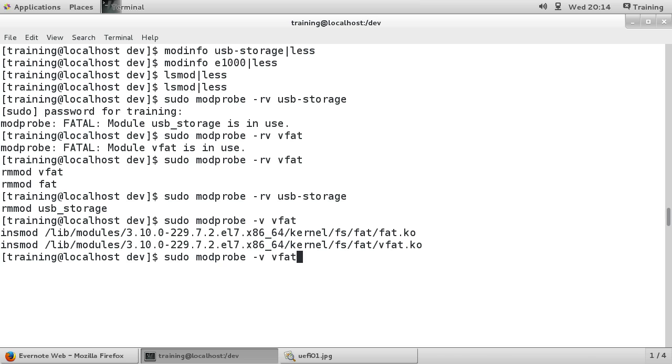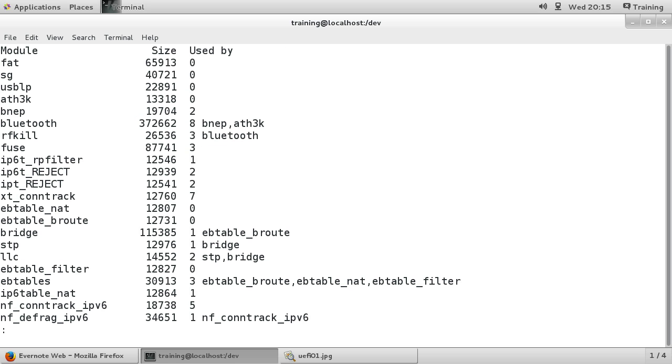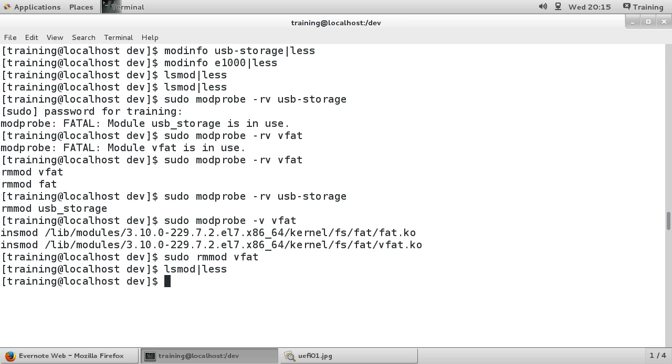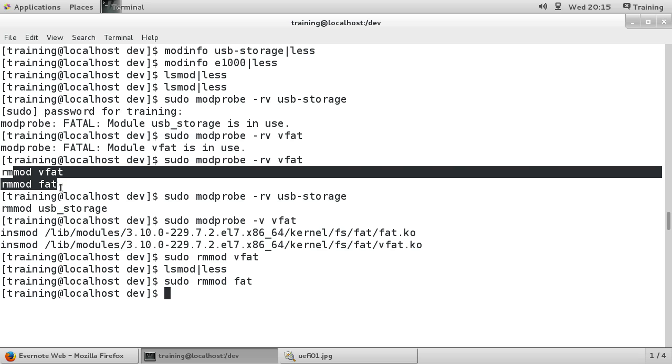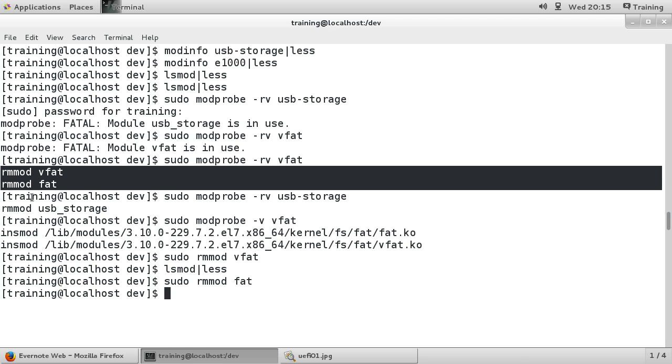I will just show you rmmod actually. So if we did rmmod vfat and did lsmod, and we'll pipe it into less, you can see that it's still got fat running, which is kind of a waste. So let's do rmmod fat as well. But as you saw up here, if we just did the modprobe -r, you don't need the v. The v just shows you what's going on, for verbose. vfat automatically removes any of the dependencies that vfat had as well.